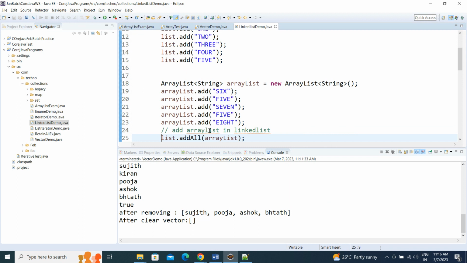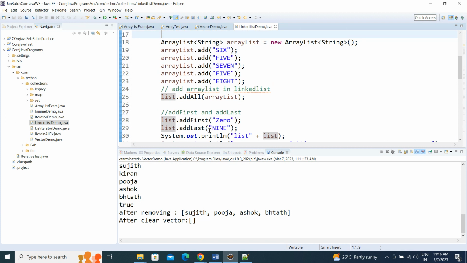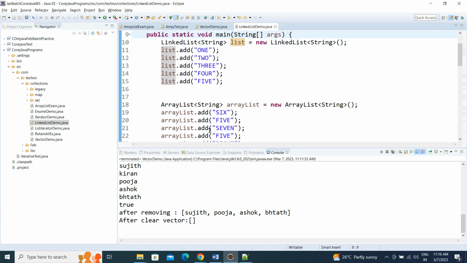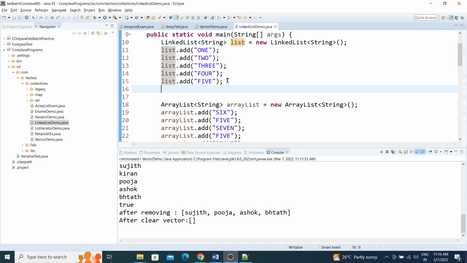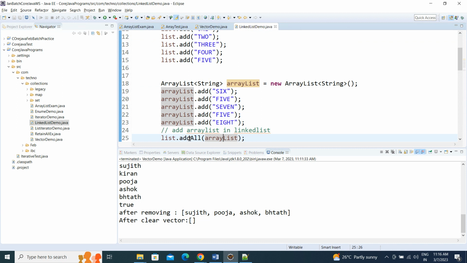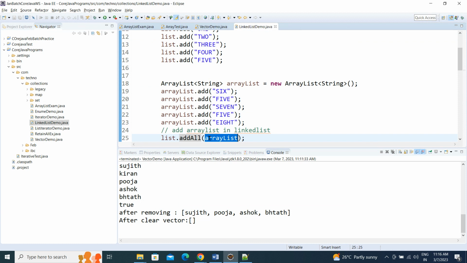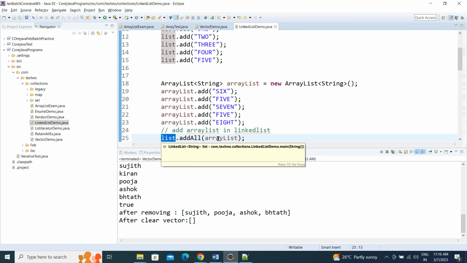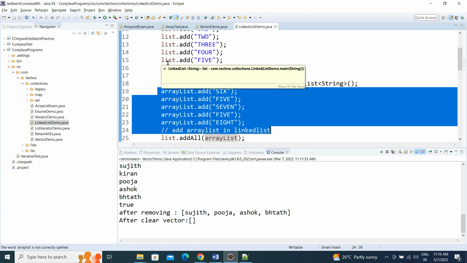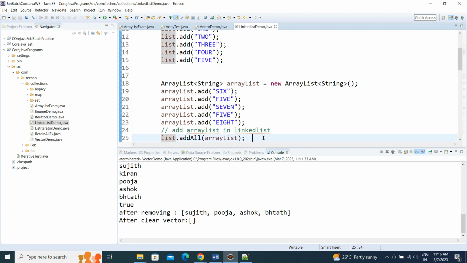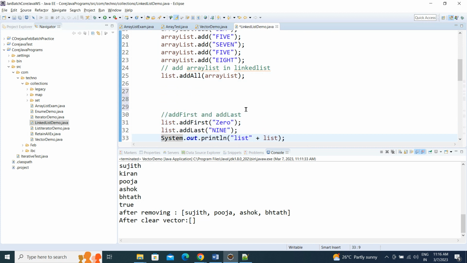Now let's see below. Some methods are already added. Just assume this is the LinkedList object, and I have added five data. In the ArrayList I have also added the addAll method. We already know that addAll is used to add another collection into this collection. So list.addAll of the ArrayList object will add all this data to the LinkedList object. Now let's use the addFirst and addLast methods.